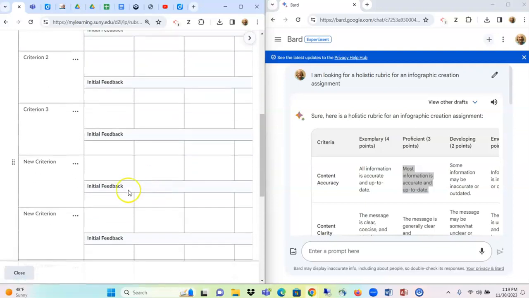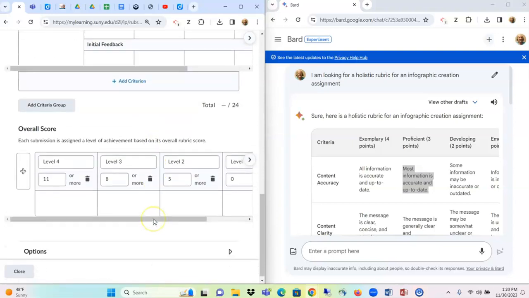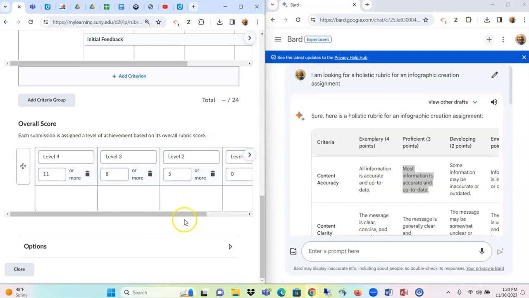When you're all done creating the whole rubric, you have your points and everything in there, all you have to do is hit the close at the bottom. Now, you also can look at this overall score. So if the highest amount of points is 16 or whatever, you could set what level this level is. So I can say that that's exemplary and put it in here.